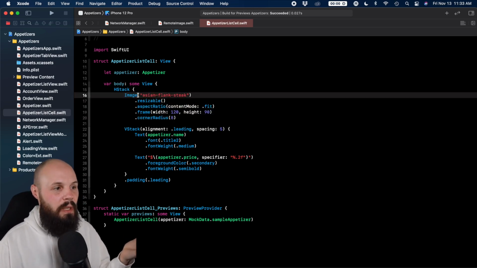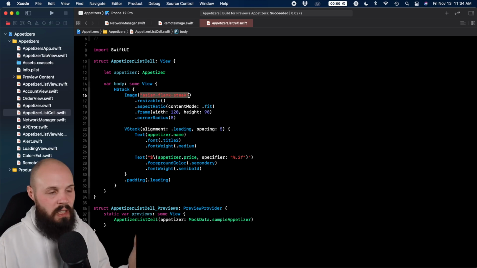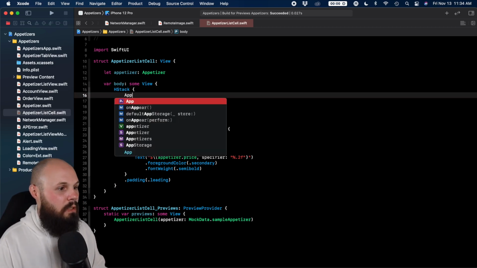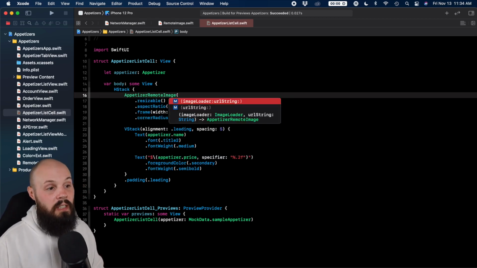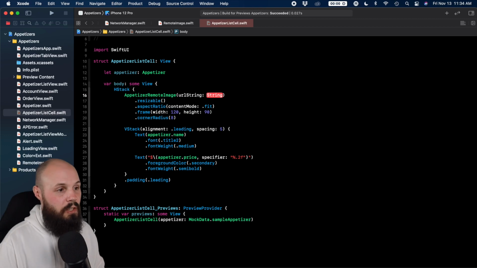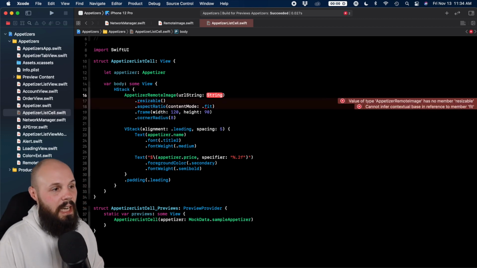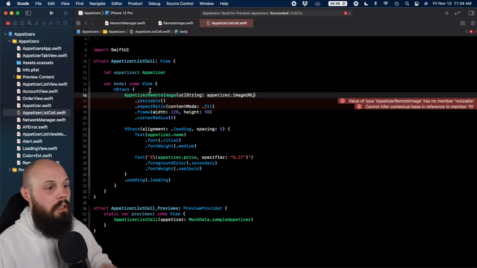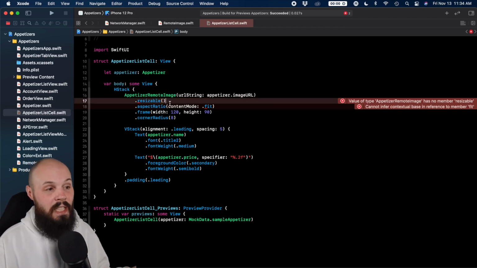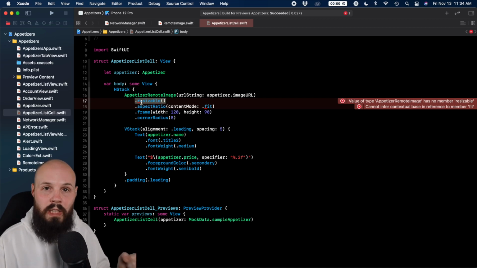Remember this generic image we had that was just the Asian flank steak all the time? It's kind of our placeholder. Well, now we don't want that image. We want our appetizer remote image. And when we initialize that, it takes in a URL string. And the URL string we want to pass in is our appetizer.image URL. And you'll notice, remember, this is what I said, resizable is one of those modifiers that can only go on an image.